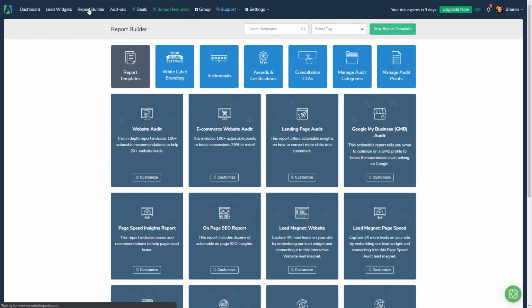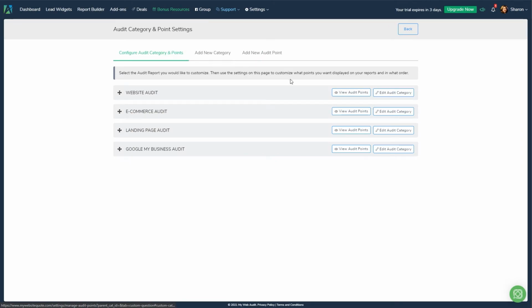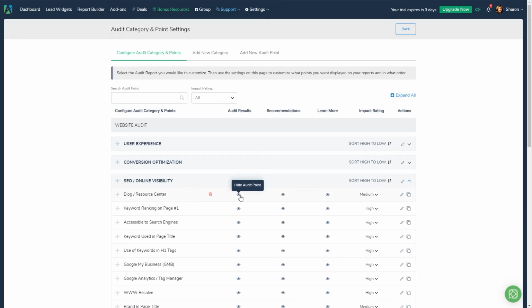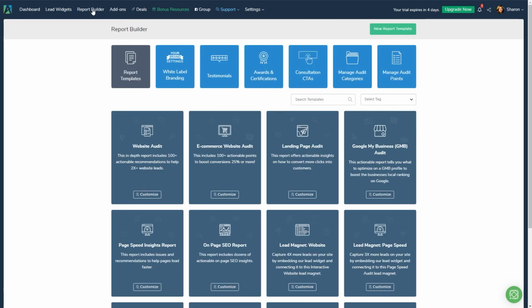Another easy way is by going to Report Builder, Manage Audit Points. Then go to Configure Audit Category and Points. Here you can show or hide an audit point, change the impact rating, duplicate, delete and edit the details of all default and custom audit points. Cool, right? Finally, I'll show you how to customize the calls to action in our app.